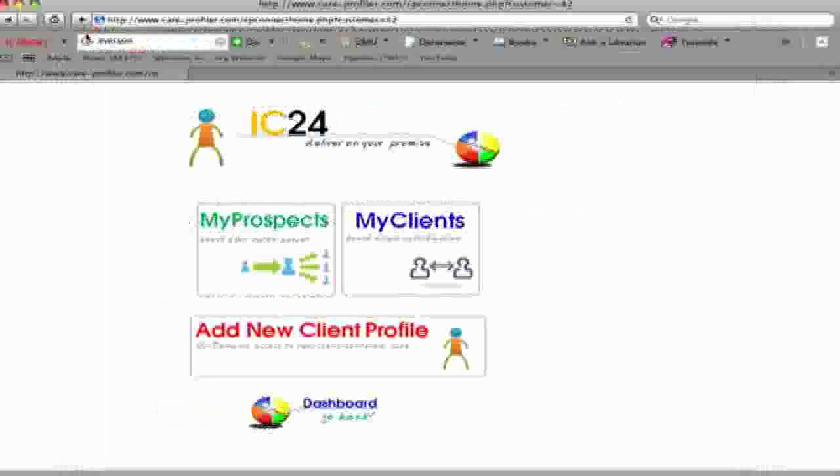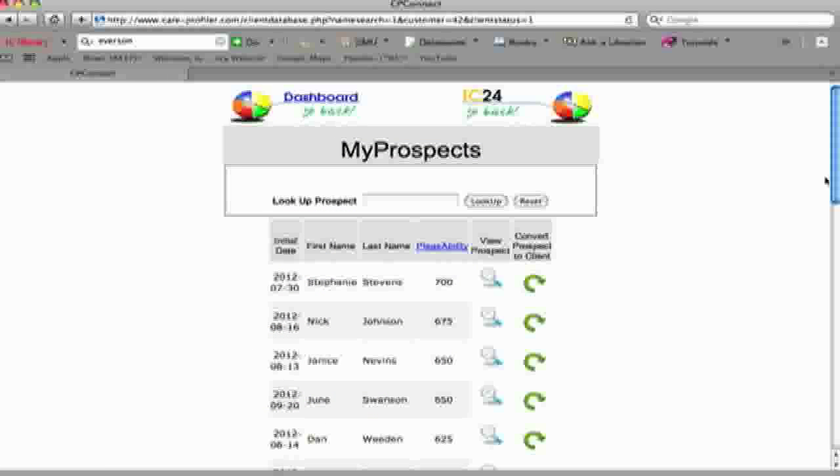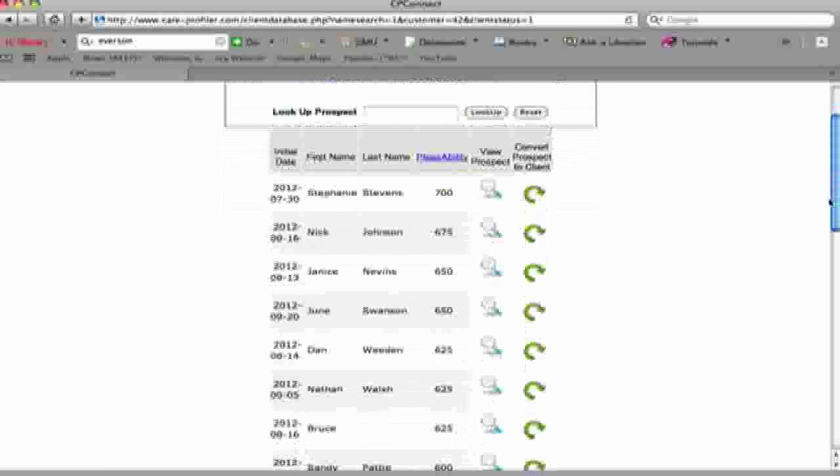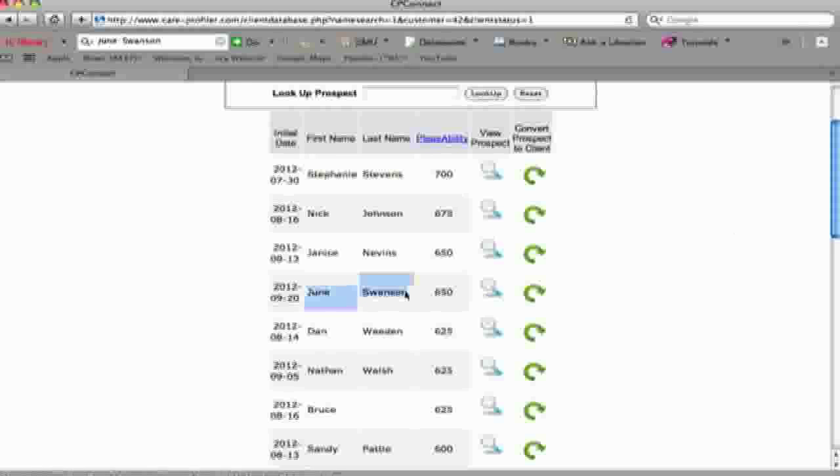We will close this. You can then see as the user the My Prospects page within the IC24, which you can find through your dashboard. You can then access the full Ideal Caregiver 24 report for June Swanson. And we can see here that June Swanson's Ideal Caregiver 24 report was created on the 9th of September 2012.